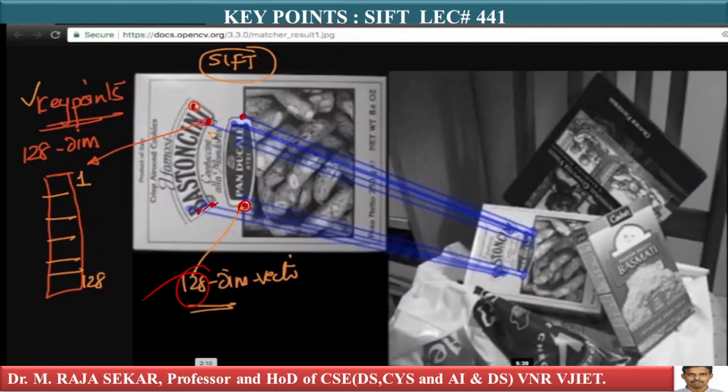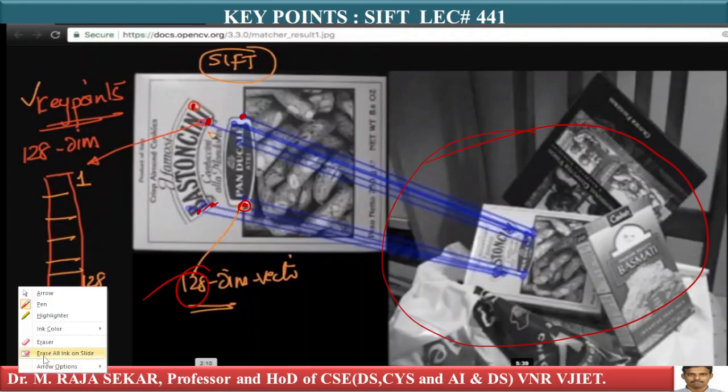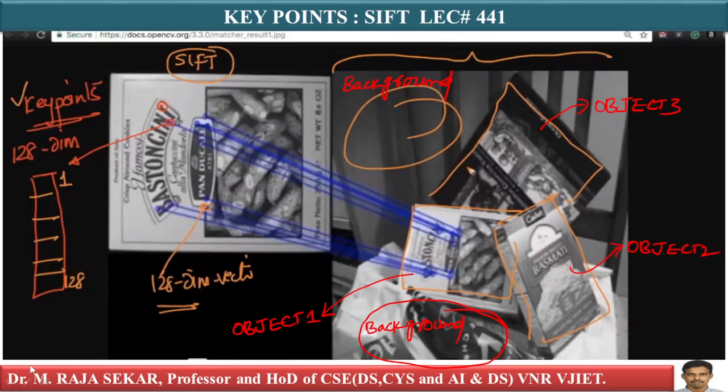Now I have a complex image. Just see, this is one complex image, isn't it? This is an image where I have three images. Just observe here, in this image I have three images. What are they? Just see, this is image 1, let me say object 1. This is image 2, object 2. There is another image. This is object 3. Three images, or I can say three objects.